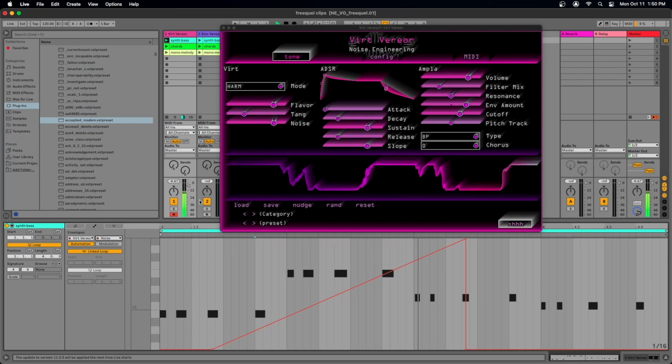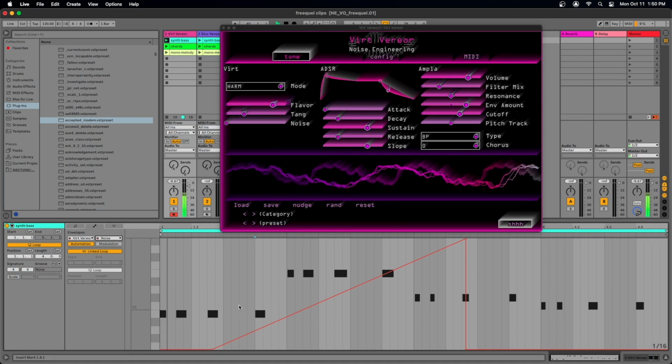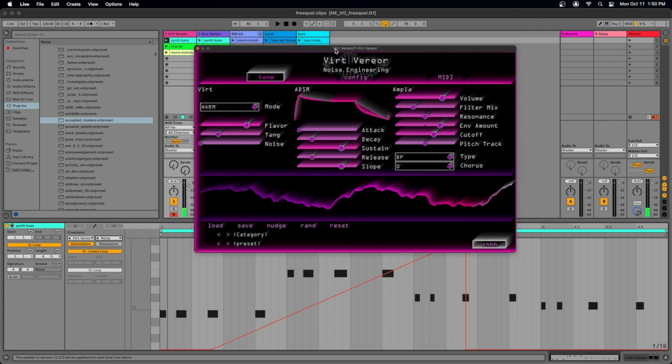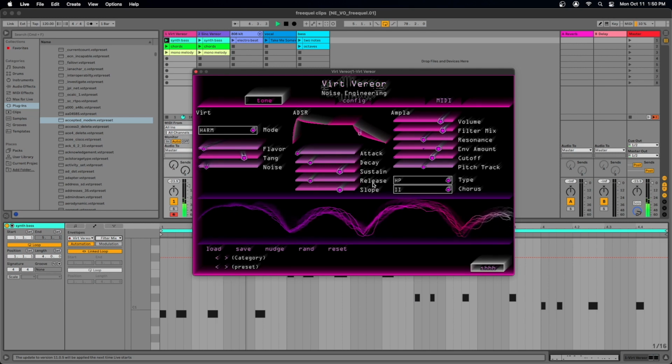Tang controls an adjustable rectification of the individual partials, kind of like a half-fold. And noise controls the amount of phase-modulated noise and master clip level. Sometimes, just as I think I might be hitting my limit, I find myself in a totally different sonic world. These synths have a way of doing that.